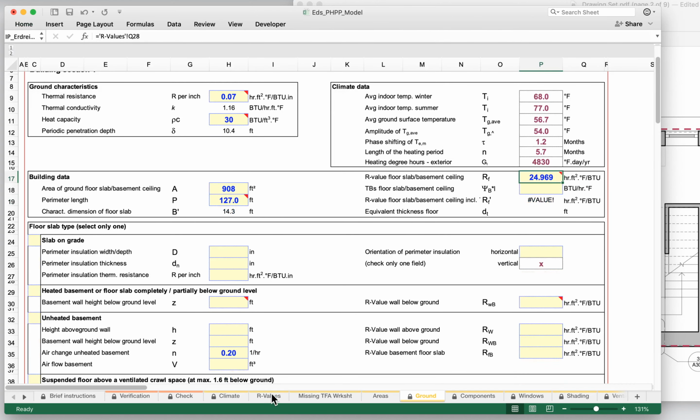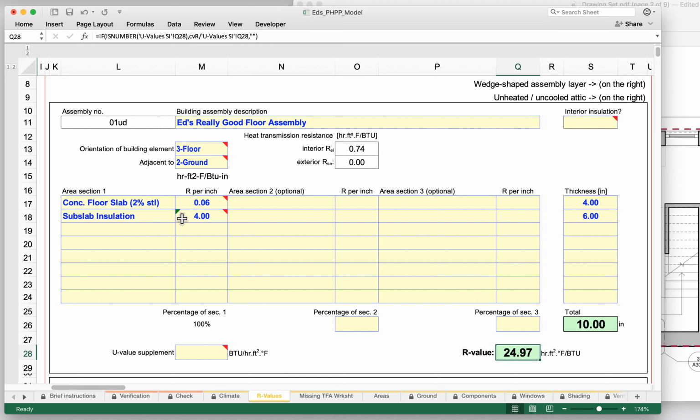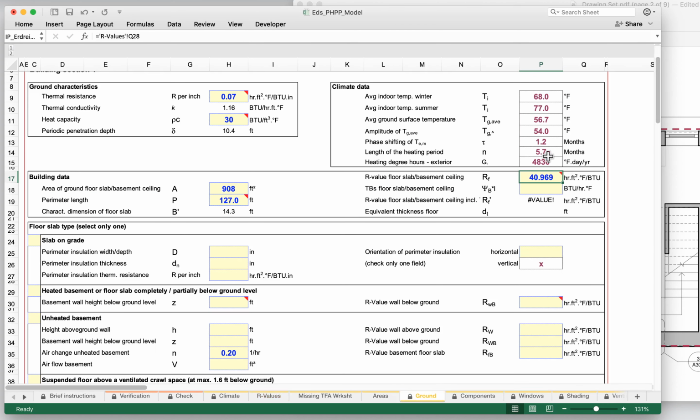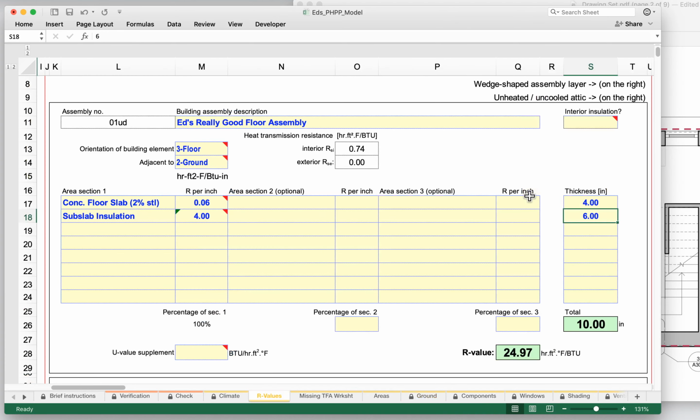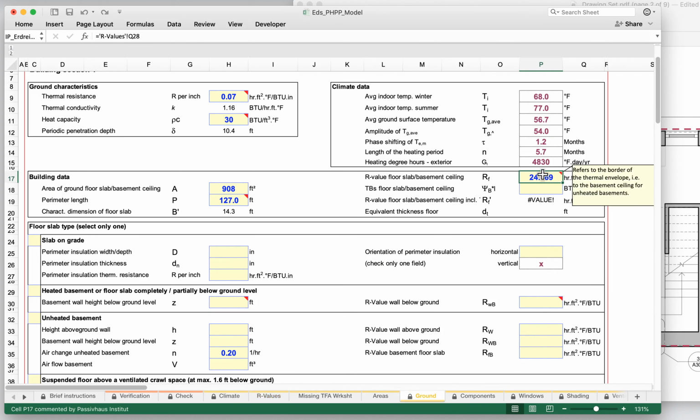If I come back to my R values worksheet a month from now and increase the thickness of the insulation to 10 inches, notice my R value jumps to 40. Go back to the ground worksheet, notice this inherits that R value. Because it's Excel, we can use this type of linking functionality. Let me undo that before I forget. I'm going to undo that, put it back to 6 inches. We can use this linking functionality to establish these links throughout our PHPP.